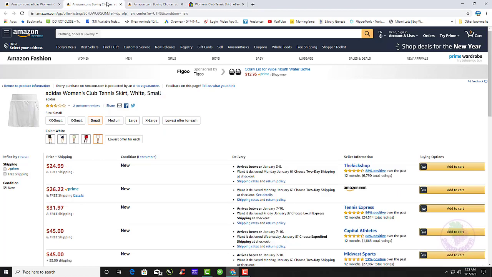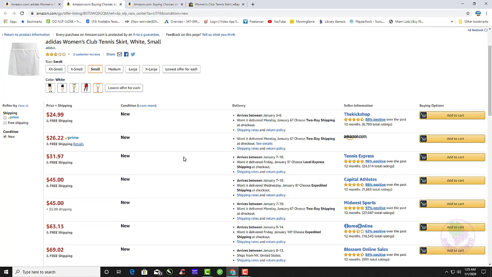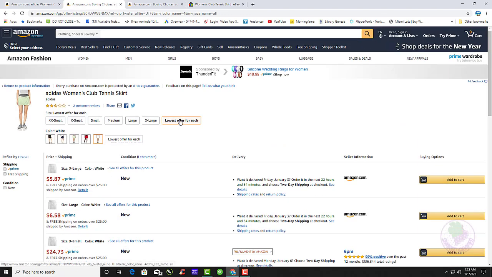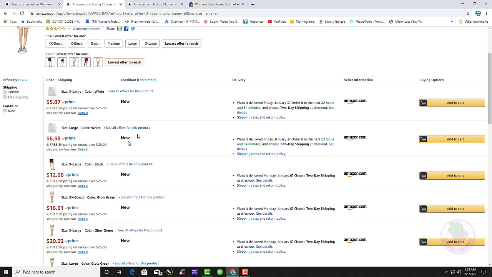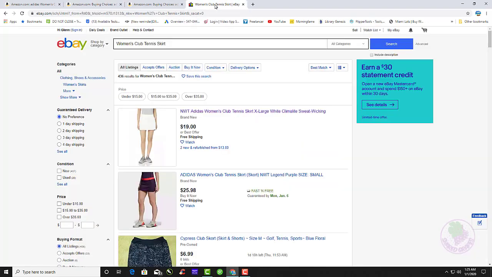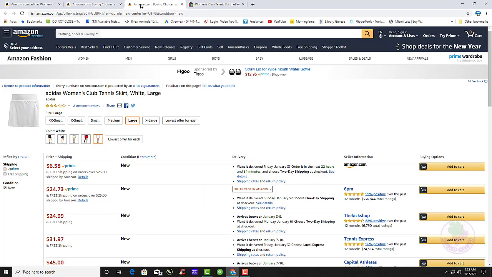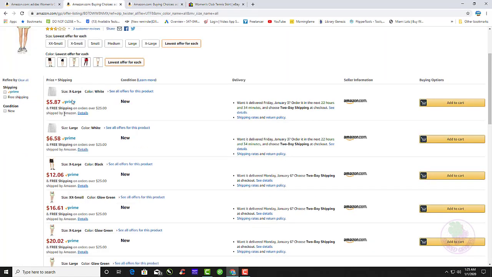When you do, you're going to get this screen right here. On this screen, the key is to click lowest offers on each. Lowest offers up here on the size and lowest offers on the color. Notice right here, I can see now that the two that I could probably make good money on eBay and Poshmark would be the extra large and the large. If you remember when we were on eBay, this one right here is an extra large for $19. However, when I come over here to Amazon and look at the price, I can see that the extra large is $5.87. So there's definitely money to be made there.